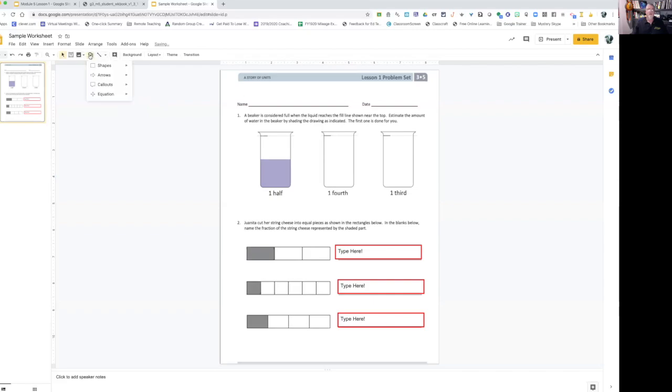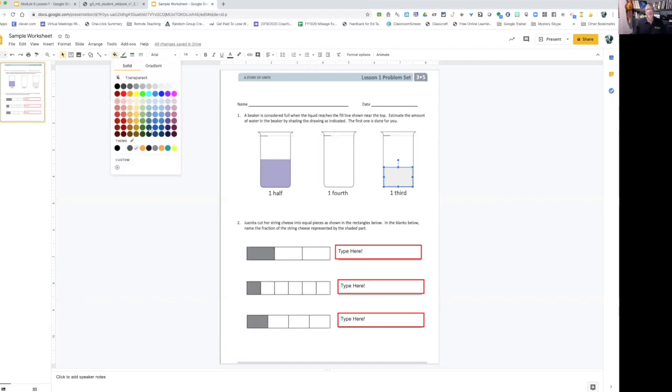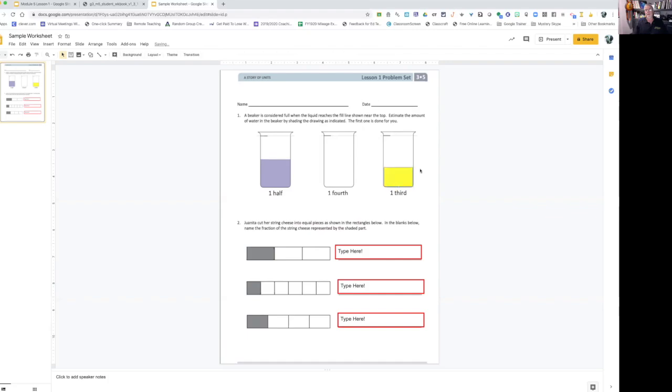Another way is they can come to the shape tool, come over to the shapes and grab a rectangle. And if they think 1/3 is this much of this beaker, when they let go and drag it, it will already be shaded gray. If they don't like gray, maybe they want it to be lemonade, they come over here and pick yellow, and it can be lemonade in the beaker. And the worksheet is done. So I wouldn't obviously give them that. I would teach them to use those tools to draw or add the shape.